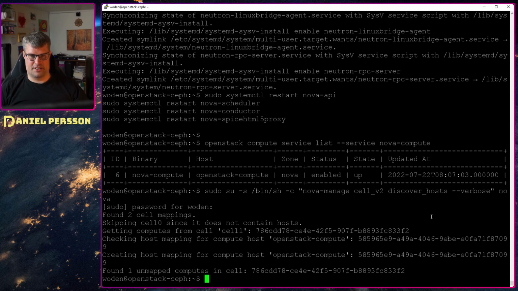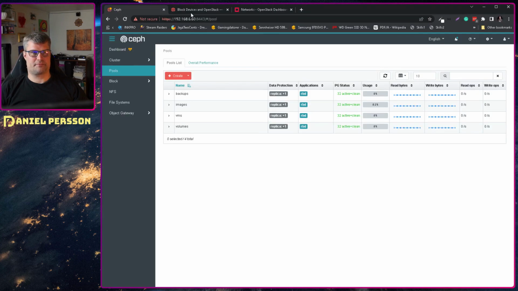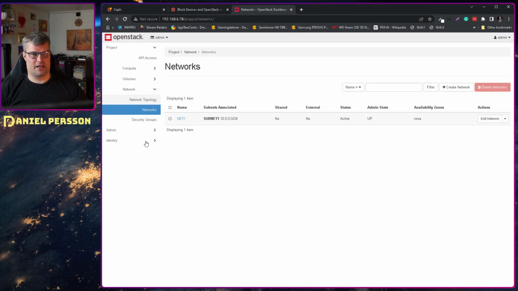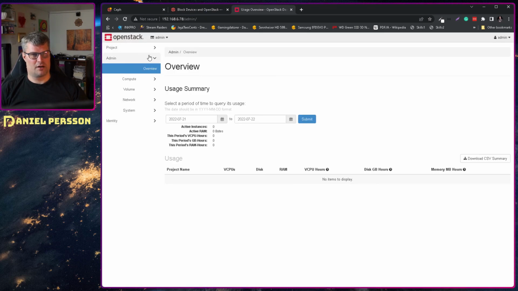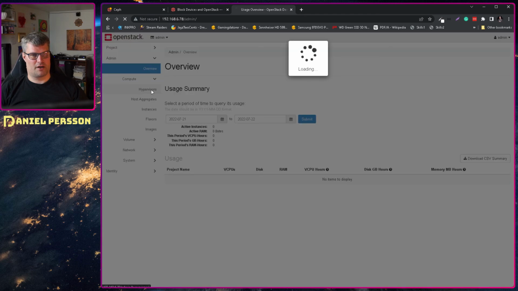And there it is. So now that we have that set up, we can go back to our web browser here and we can check the admin overview, and we should be able to see some information here about the network or the setup. In the summary, if we check hypervisors, there we should be able to see some. Here we only saw the instances over on the overview, and we haven't started any instances yet.